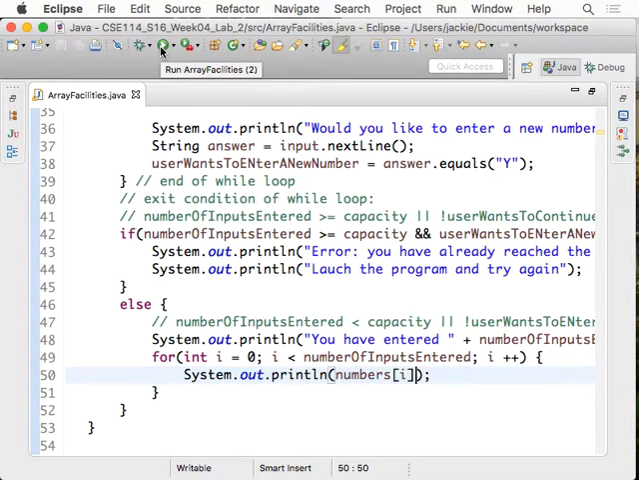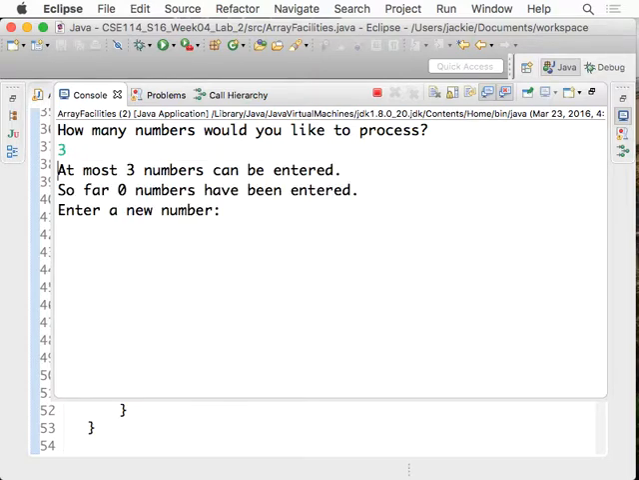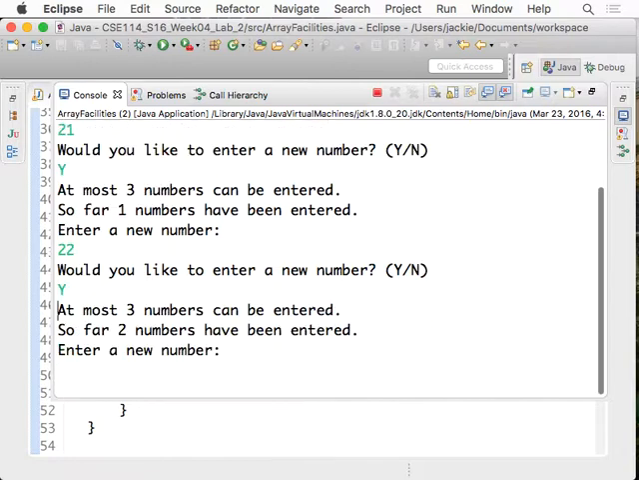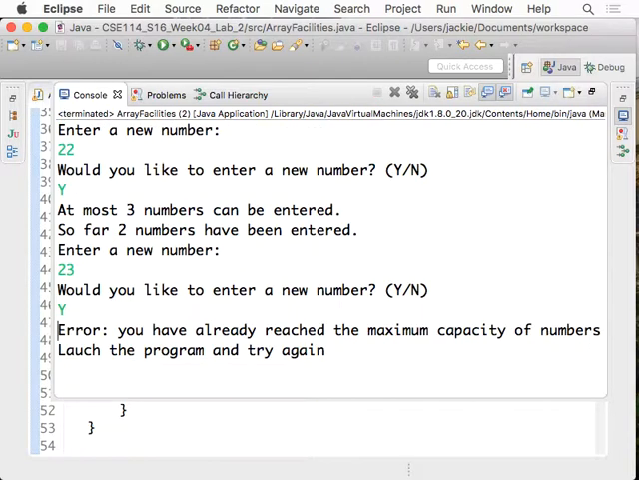That's about it. And then we'll do some extension a bit later. Let's say, how many numbers would you like to process? Let's say 3. At most 3 numbers can be entered. So far we have entered 0. Let's say 21. Would you like to continue? Yes. So far we have entered 1 number. What about 22? I want to continue. Yes. So far 2 numbers. And enter a new number here, 23. I have entered 3 numbers already. But now, if I say I want to continue again to enter the 4th number, it's an error.